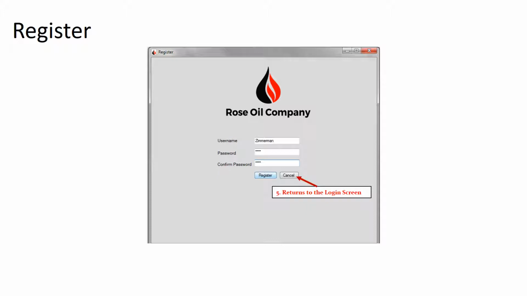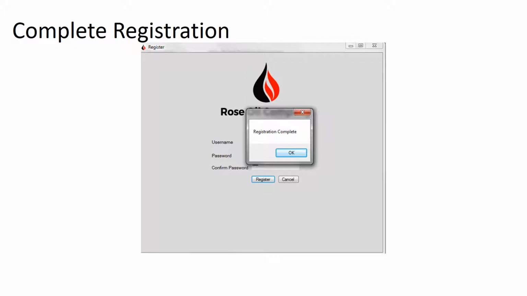If you would like to cancel your entry, you may simply select Cancel. Once this window pops up explaining that your registration is complete, simply select OK and you will be taken back to the home login screen.